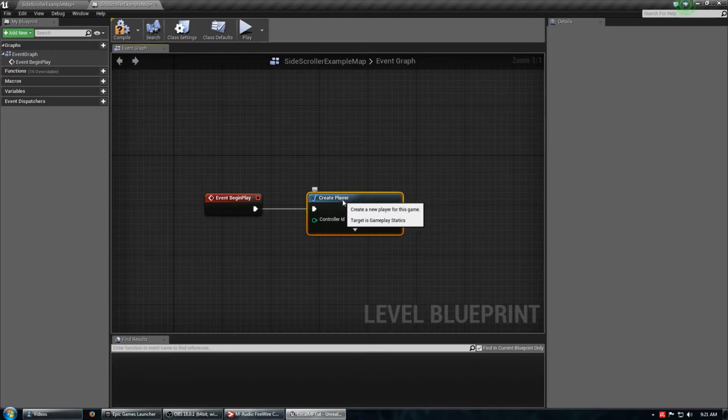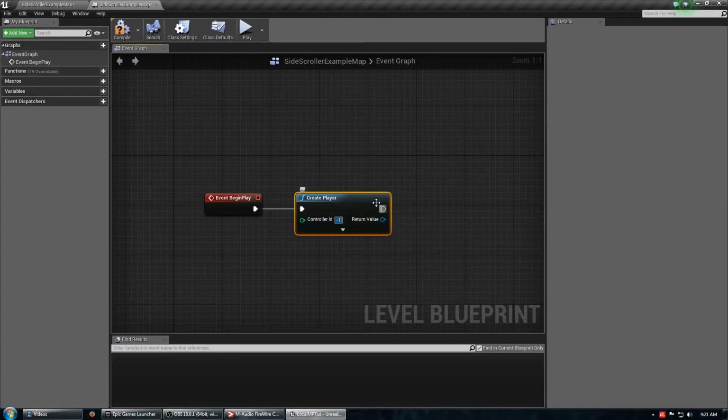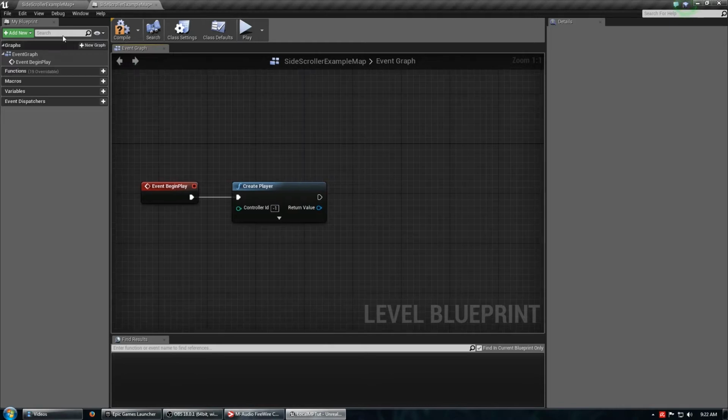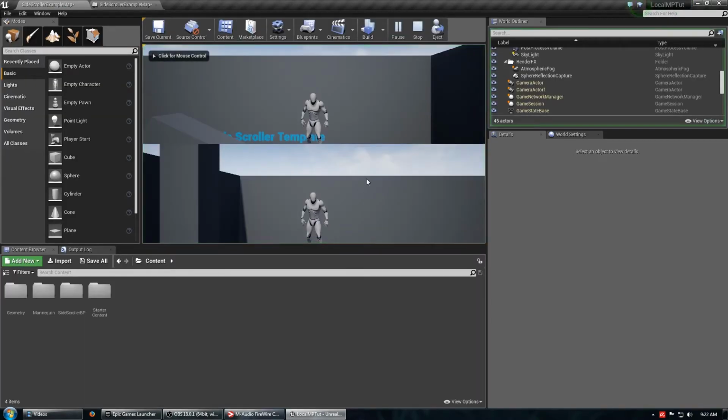There we go. Okay, this -1 just means that it's going to automatically assign the next available slot for the player controller. So player 1 is going to have a 0 at their controller ID, and player 2 is going to automatically receive a 1. So if we compile and run it again, cool. Now we have two players in the game.